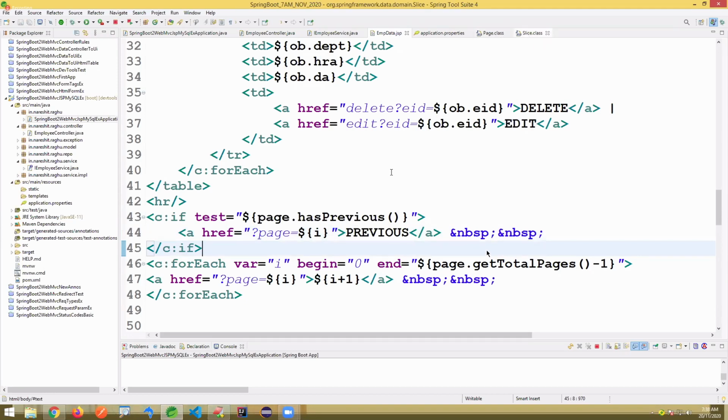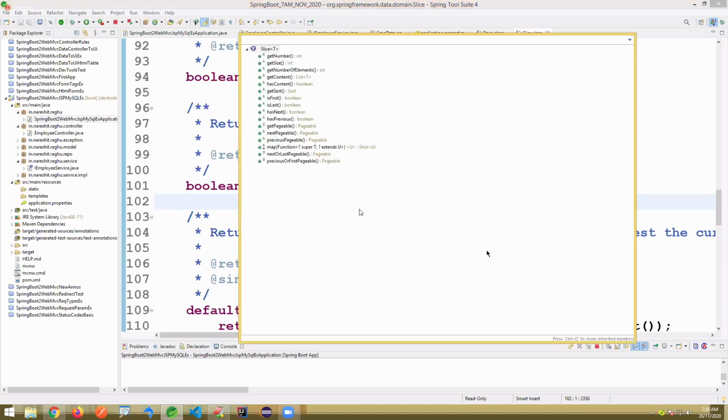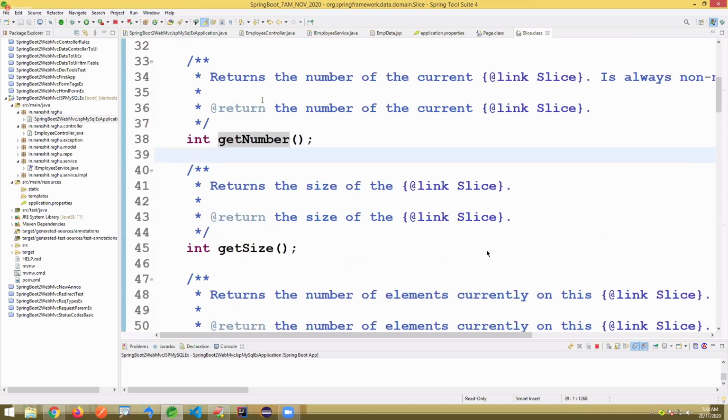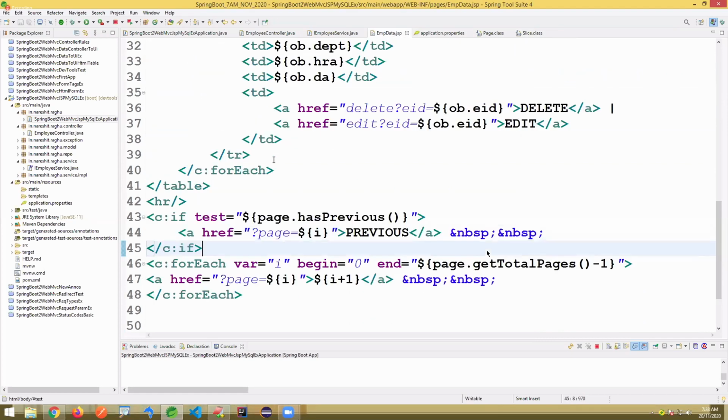Previous means what? Current page number minus 1. How to get the current page number? If you look, getNumber returns the current page number. It's a getNumber we have. We can write like this. It's the current page number. Previous means minus 1.